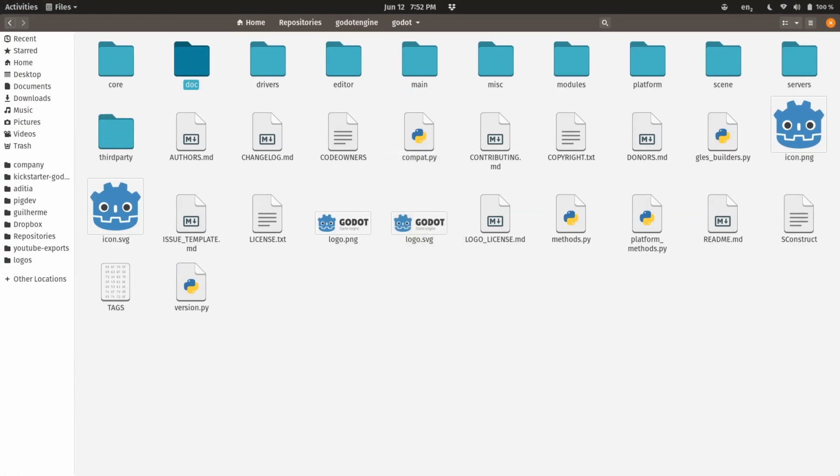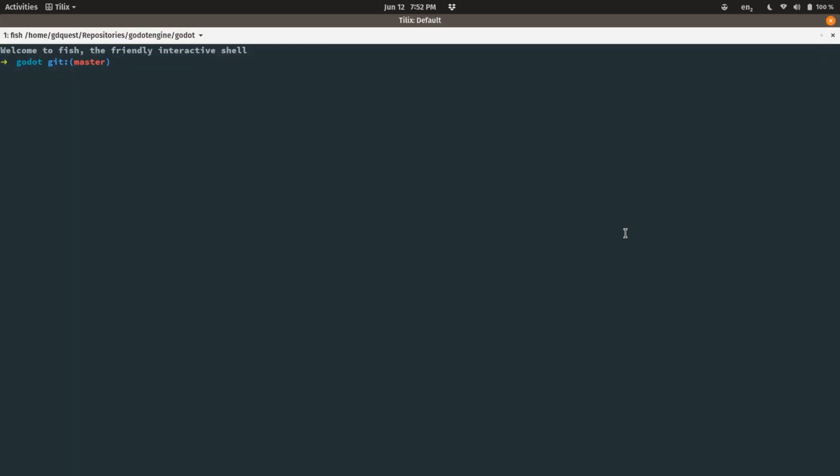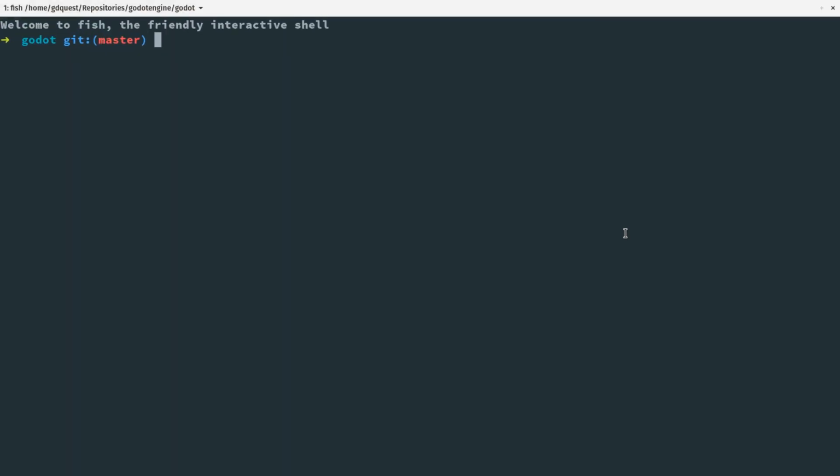We're going to start from the Godot folder where you cloned your repository. Let's open the terminal, and I'm going to make it full screen here. We want to first make sure that we're not on the master branch.